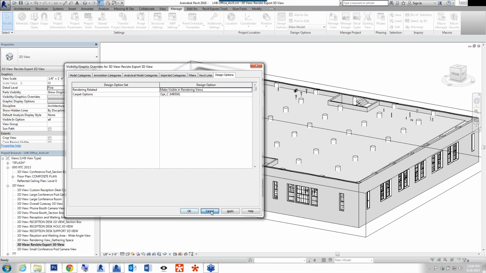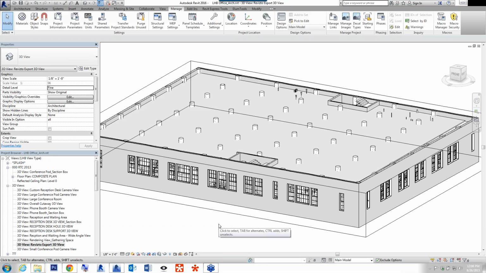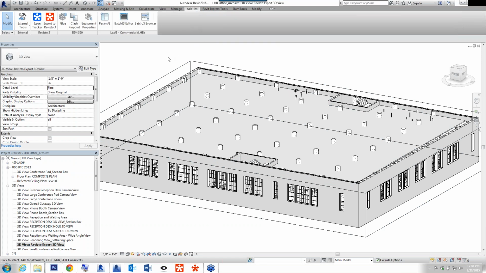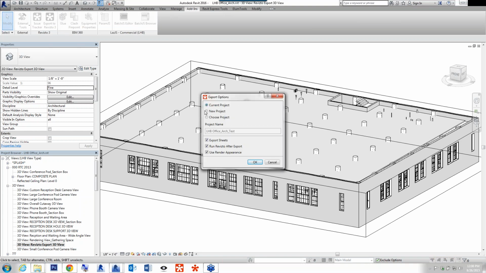So when you create your export view, it needs to look exactly like you want it to look in the visualization tool, Revizto. So we're going to click on the add-in tool. So once we install the free software, we get a plugin in Revit, and it's just a simple option here, export to Revizto. So I click on it, and then I have an option. In this case, I'm going to make a new project, and I'm not going to export sheets. I'm going to cover all of this in more detail later.